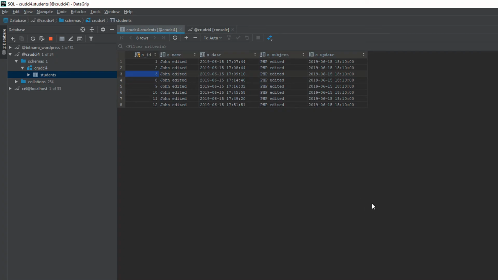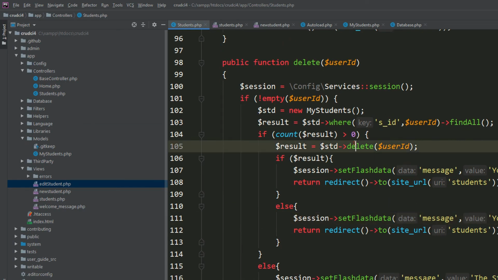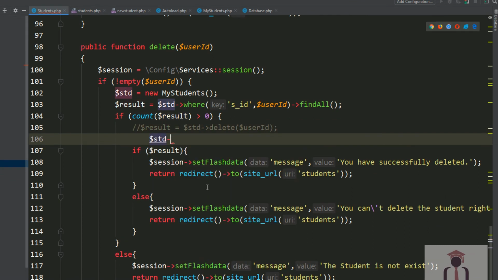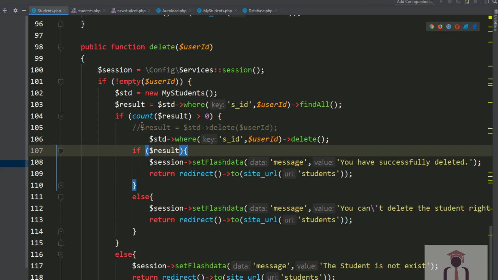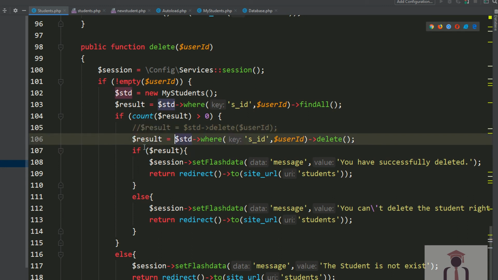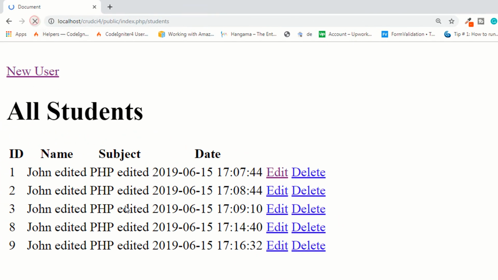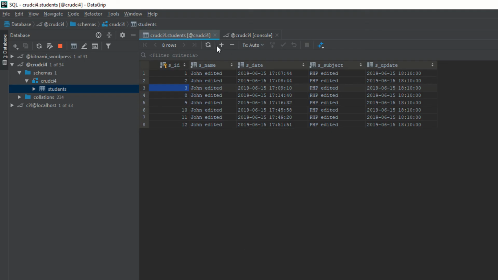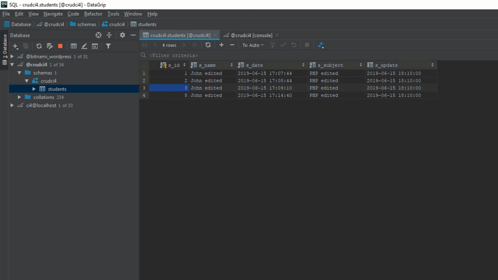Another way to delete your record is by using the query builder. Let's suppose you are not using this one. You say std and use the where clause, which takes two parameters, and now you use the delete method. I'm saying sid equals this one, and now save the result in a variable. Go to the page, refresh the page, click on the delete button. Now you can see you have successfully deleted. So you have many ways to delete your record. You can also delete the record as a safe delete.